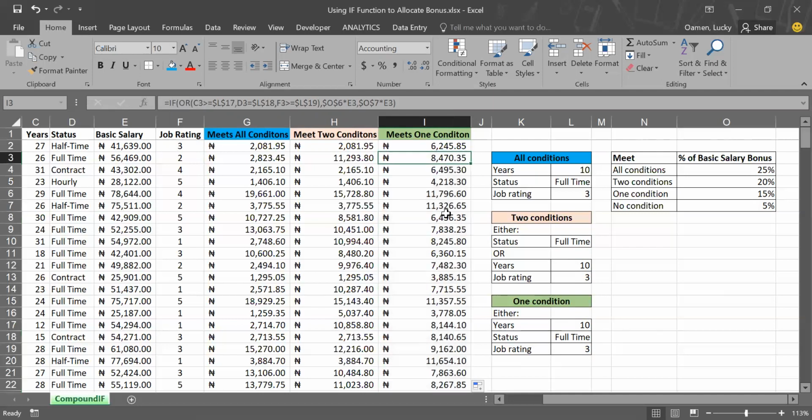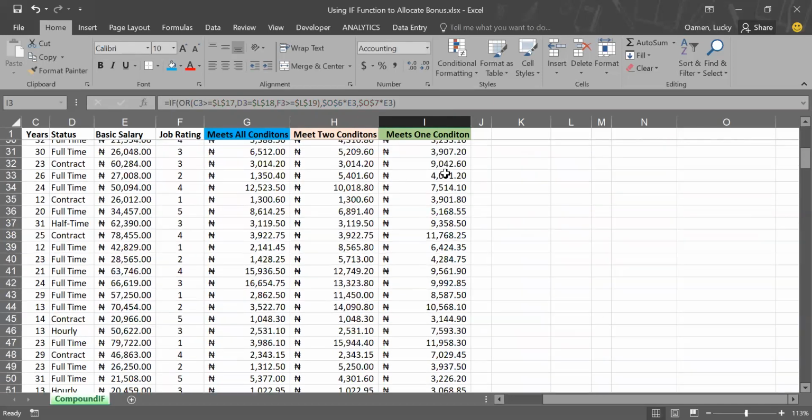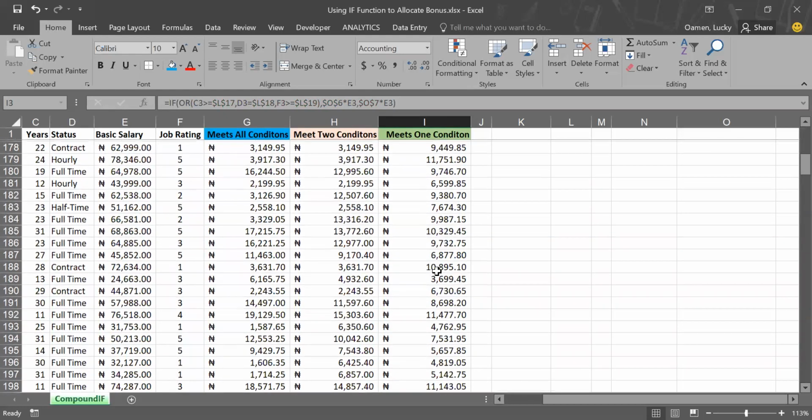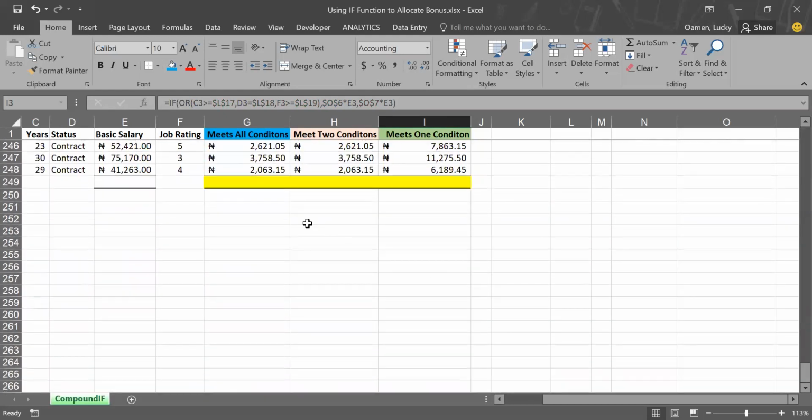Okay. So here we've done our calculation. We can come down to sum the total and see what the total summation will be for each condition. So I can sum. All right. So you can see that the one that meets one of the conditions has more bonus allocation, followed by the one that meets two conditions and the one that meets all conditions, meaning that all conditions are a more stringent way to allocate bonus.